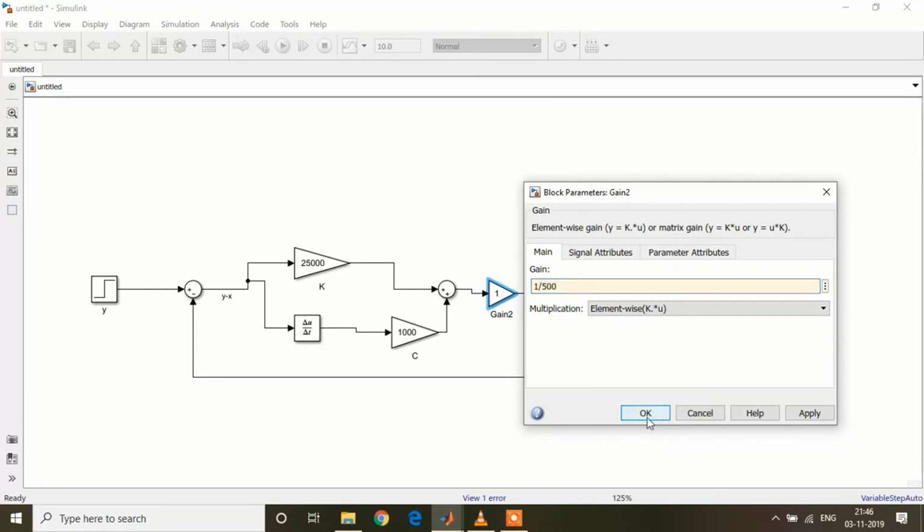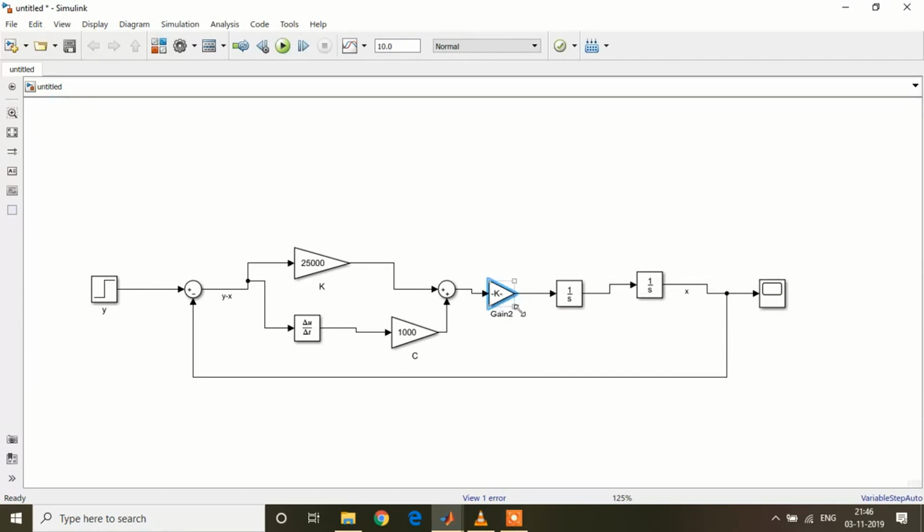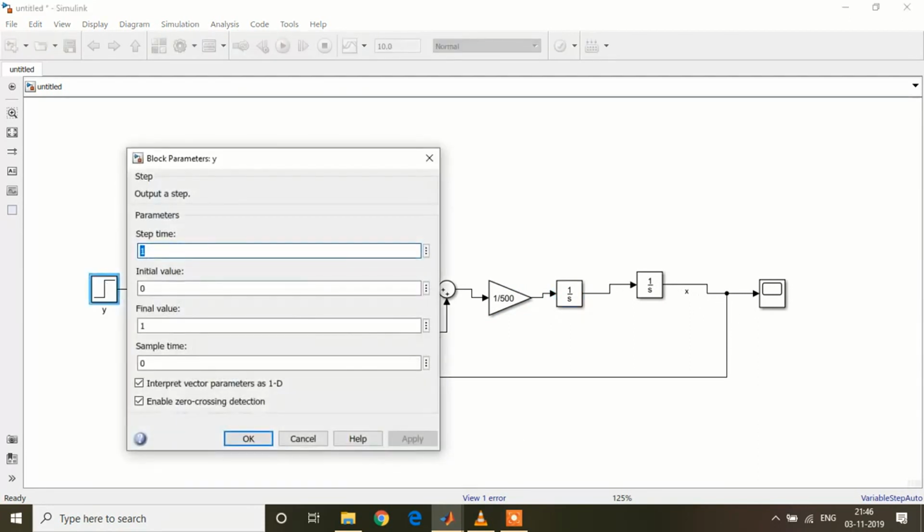Okay, so this is 1 by m. Then this is our x double dot. After integration it will be x dot, and again integration it will be x. And we will firstly give it a step time of 0, and the initial value will be 2.